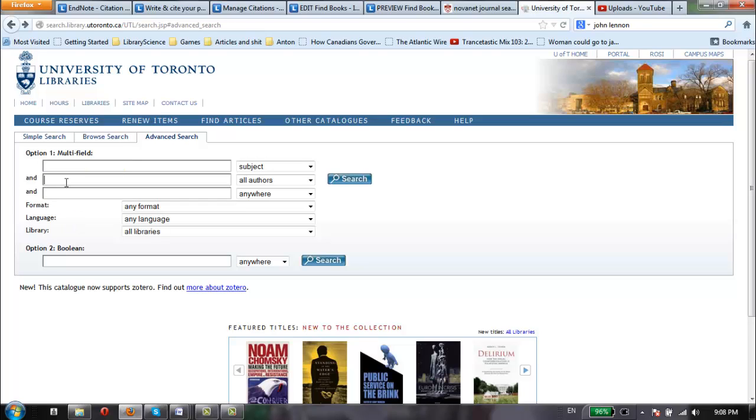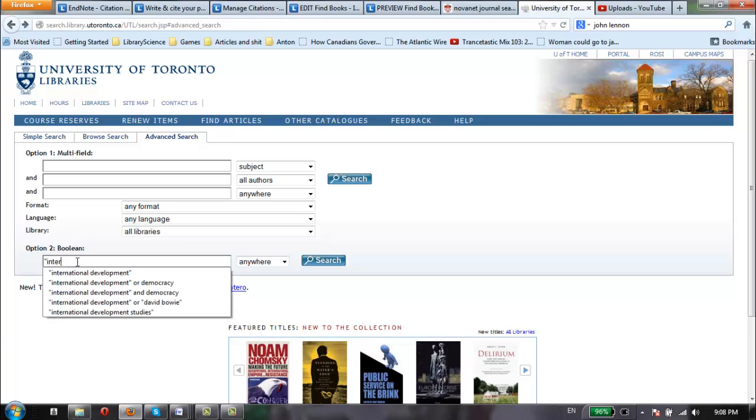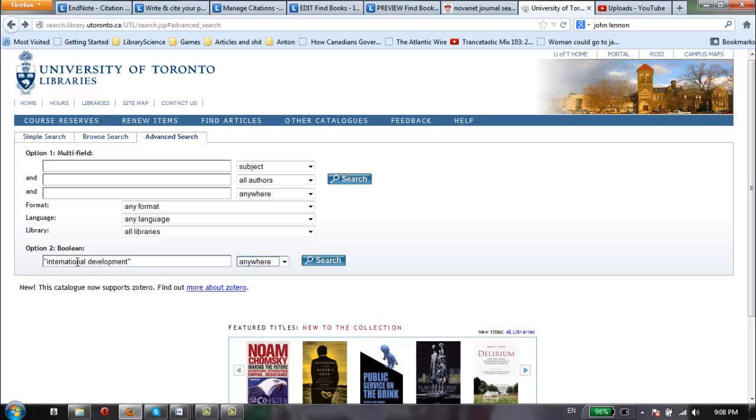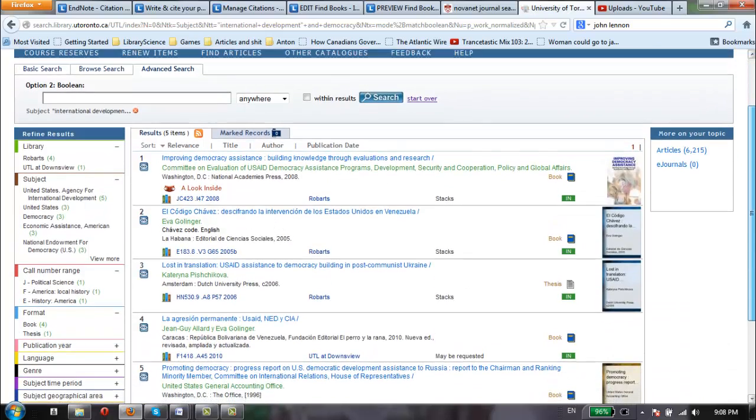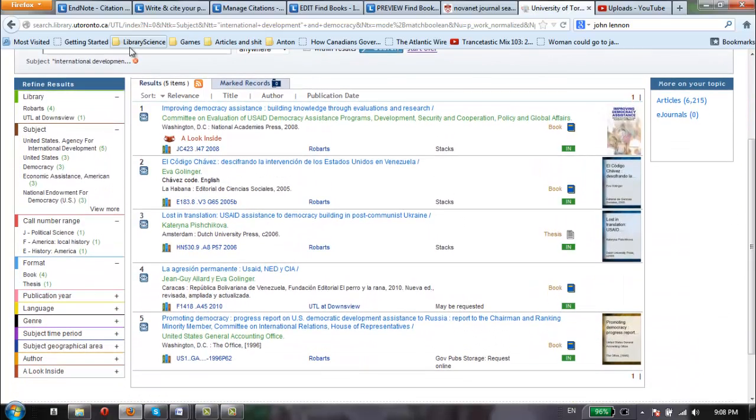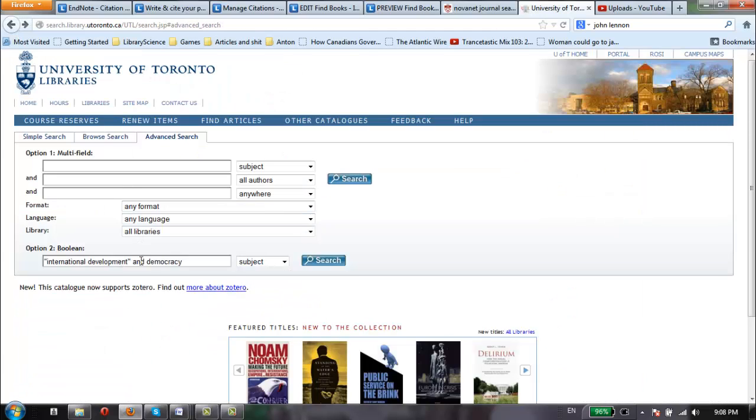Looking at our other option, option 2 with the Boolean search, we see that if we put in international development and democracy, choose subject, we end up with the same 5 items that we got in option 1. If we change this "and" to "or", we're now searching for items with the subject international development or democracy.